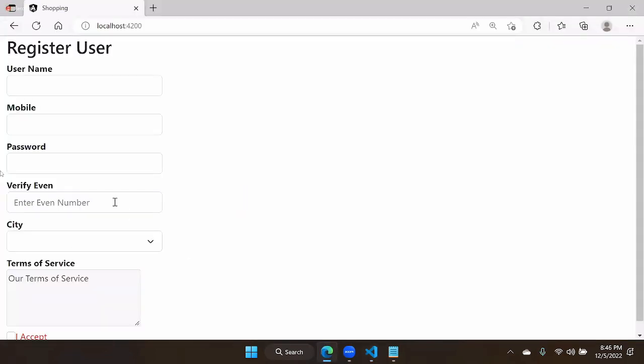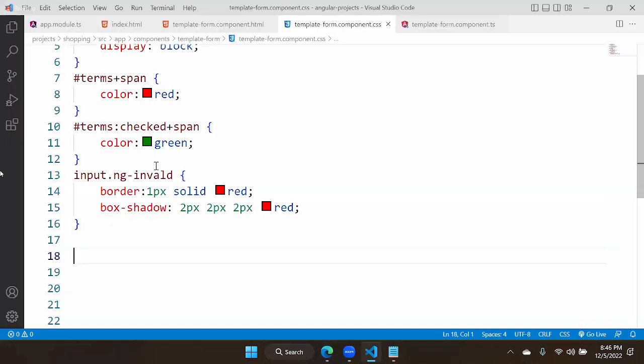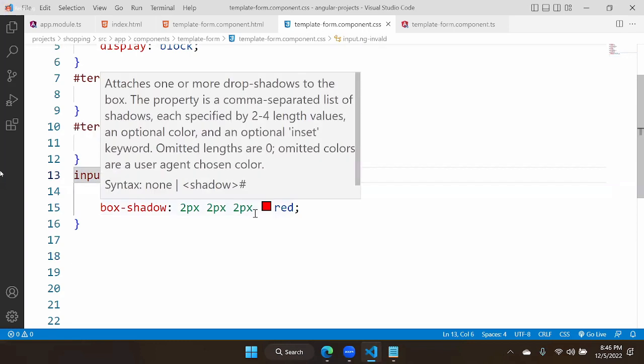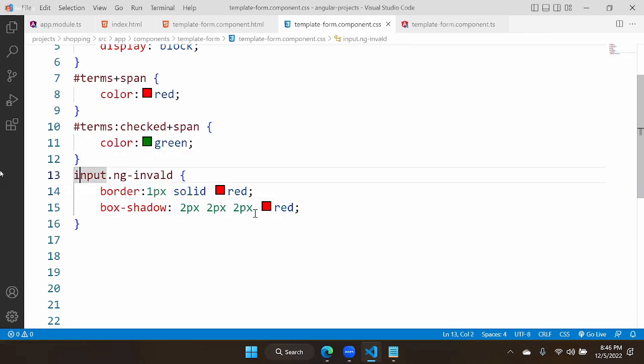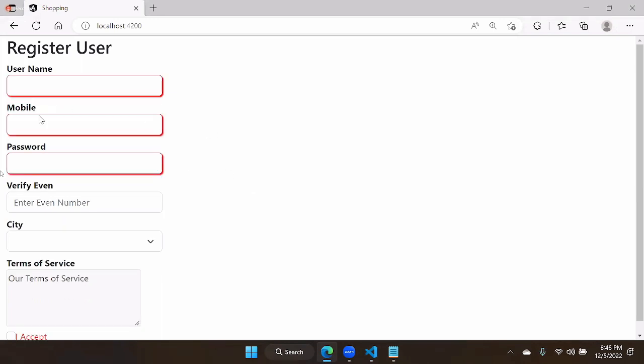Whenever I click inside and without typing click outside, it should get that color. Somewhere there is a problem. Actually it is the invalid spelling. Okay, right. Now you can see here, I click inside that text box. You see all these are invalid.